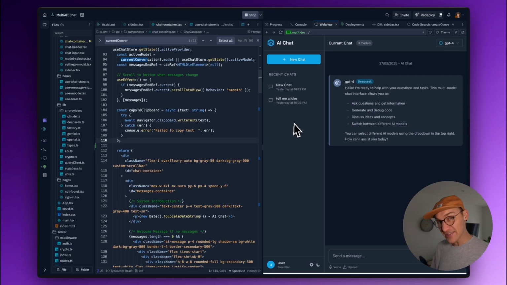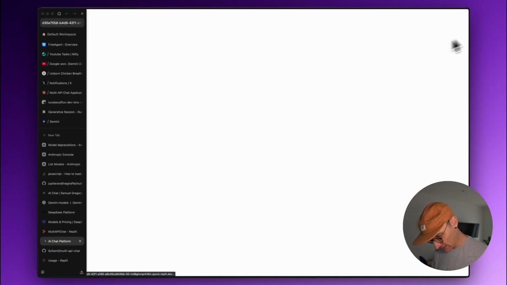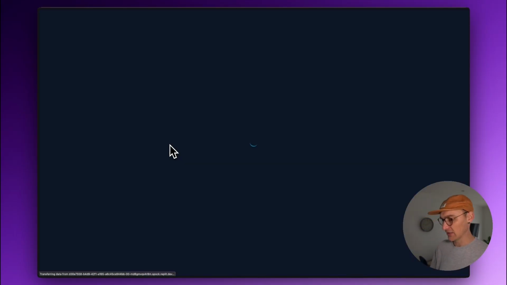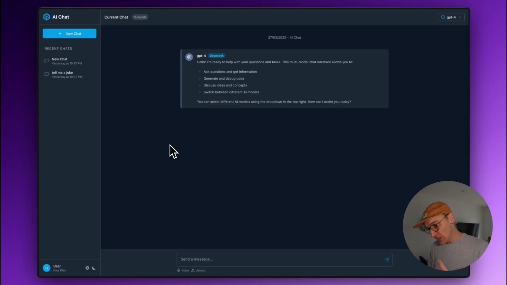Replit has done an amazing job with the UI of the app. Now, this isn't going to be the final UI of the app, and if anything, let's open it in a new window so you can see it in all its glory. I haven't touched the UI at all on this app.